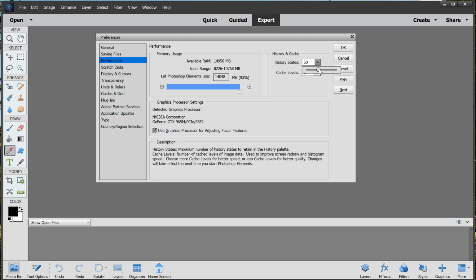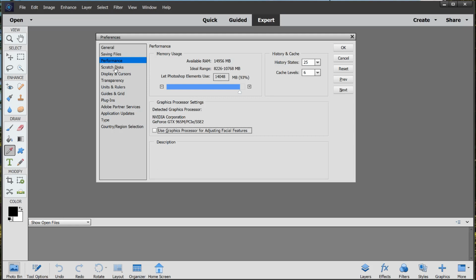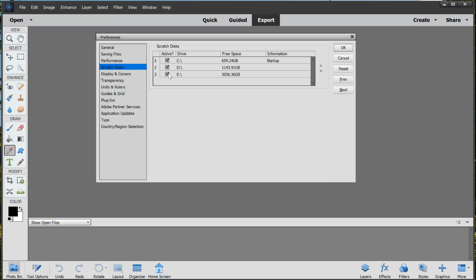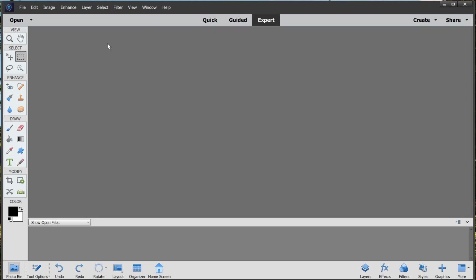And as far as history states, maybe save more like 25, because this all uses up resources. And like I said, this does not really use system resources well. I'm also turning off the graphic processor, and then scratch disks. I have all three checked. I have 3 hard drives on this computer, and I've checked them all just so that it could use whatever resources that it needs. So I'm going to click OK, and it will save all of those.